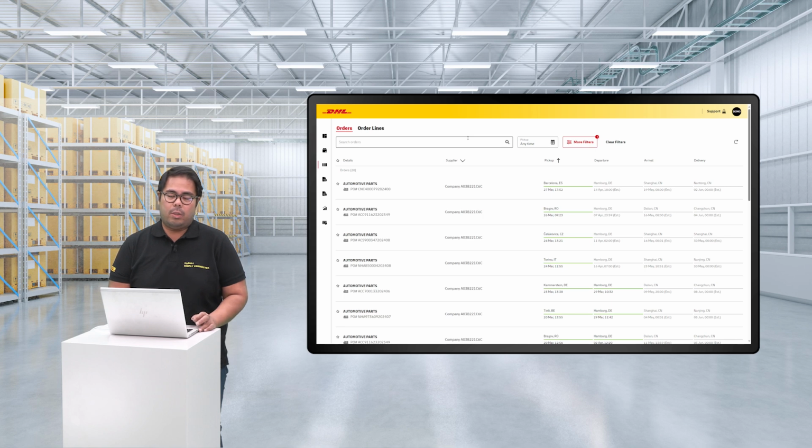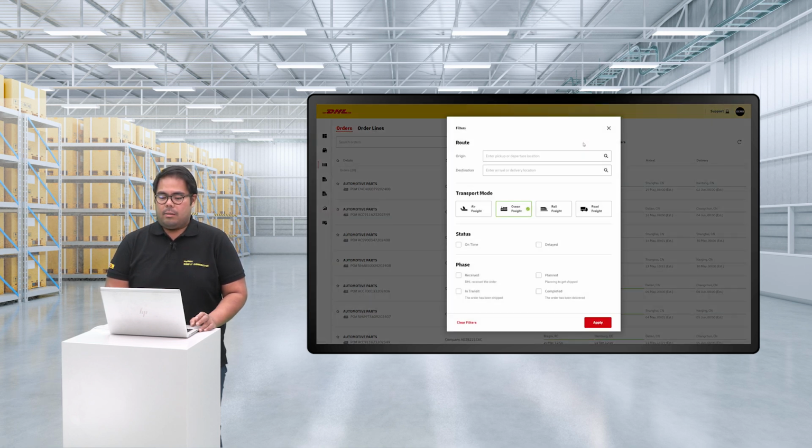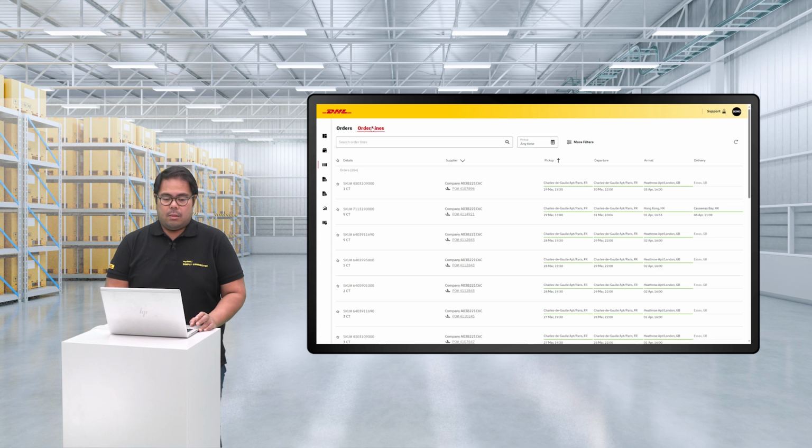Just add space in between those two values, and you can see those 2 or more purchase orders. We also have the filter on the pickup, departure, arrival, or delivery milestones, and you can freely choose the custom date range that you like. Alternatively, you can also add more filters, including the route, transport mode, status, and the phase. In order lines, the similar features are available, and you can search even under the SKU number level.